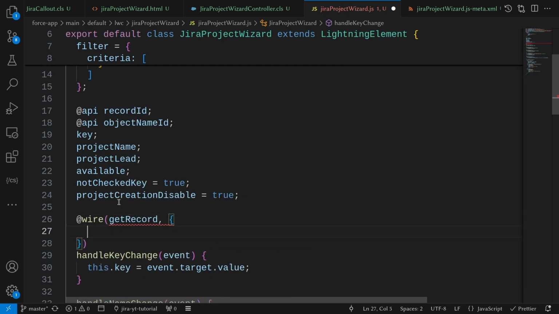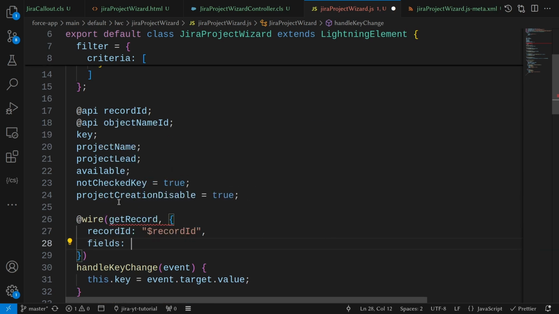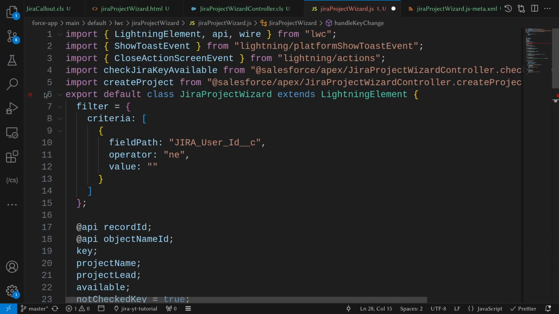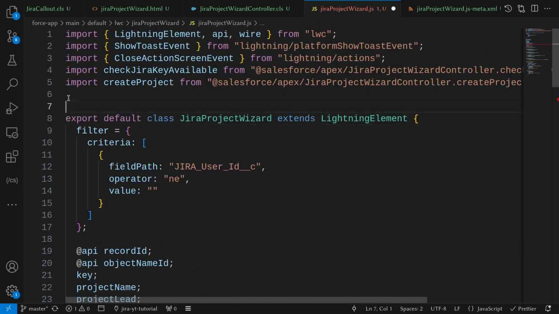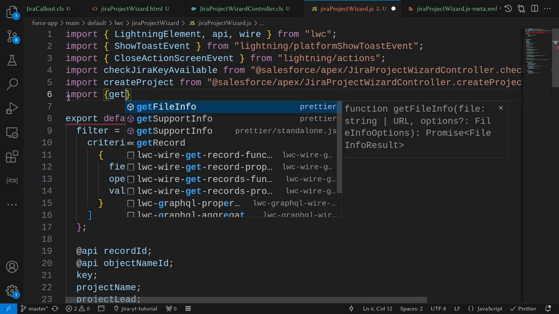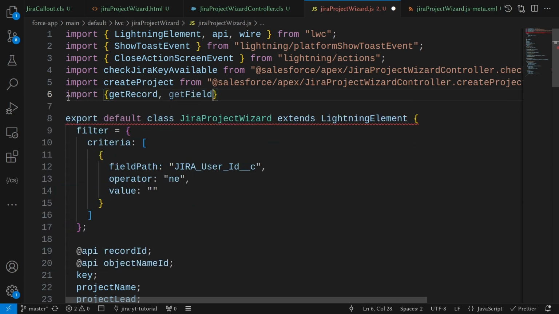This getRecord will take in the parameter of an object, which will be the record ID. And then we want to get the record ID using the $recordId. And additionally, we want the fields to be various fields, and we can import these above. So let's go ahead and actually import everything we need. We can import the getRecord and the getFieldValue methods from lightning/uiRecordApi.